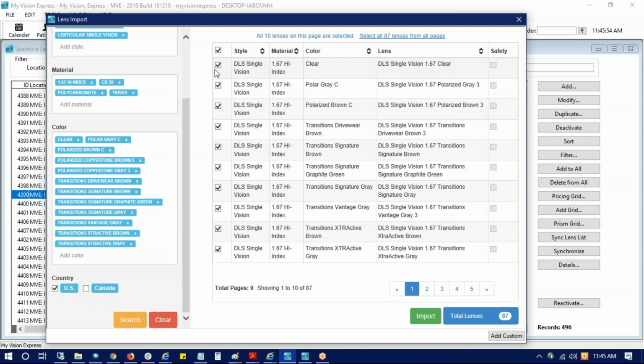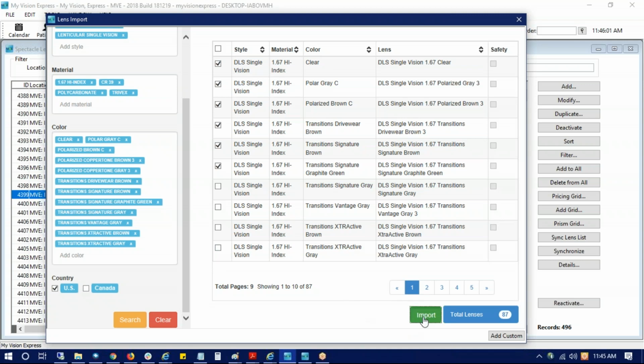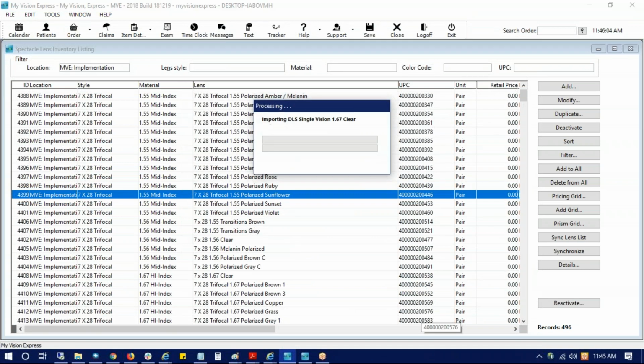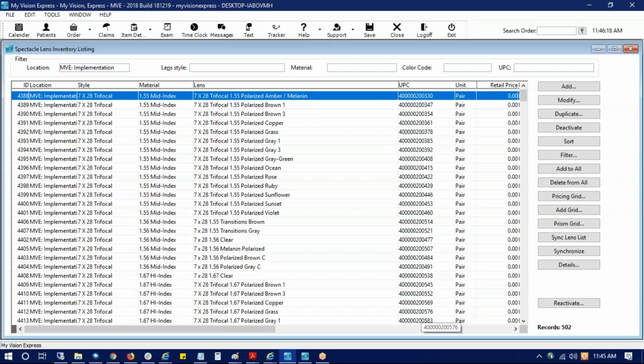I know it's going to take a little bit of time, so I'm going to go ahead and just import a couple of them, okay? And hit import. That will grab those files that you've selected and transfer them over. Now, there is a crash limit. When I say crash limit, you can only select maybe about 1,700 lenses. Anything above that might crash the system because it's importing a lot of data over. So keep that in mind.